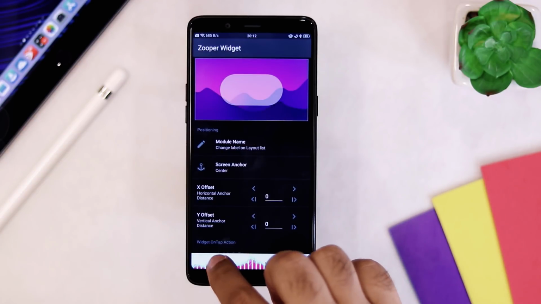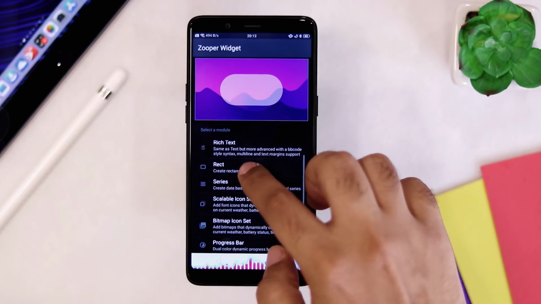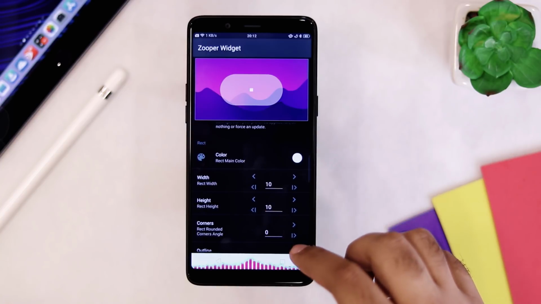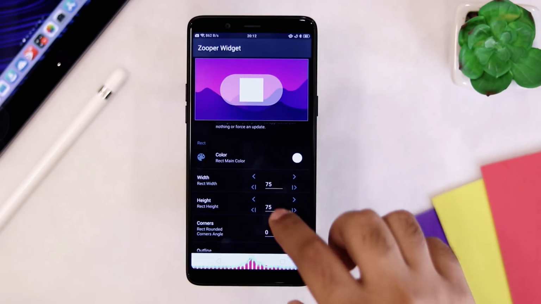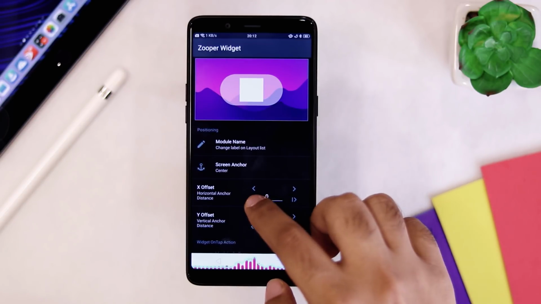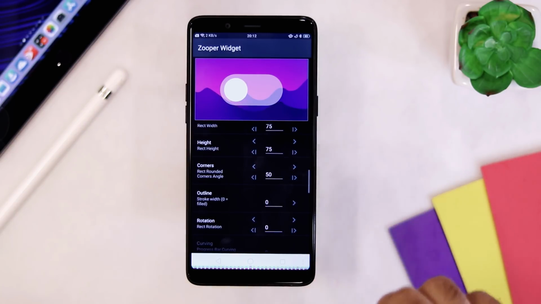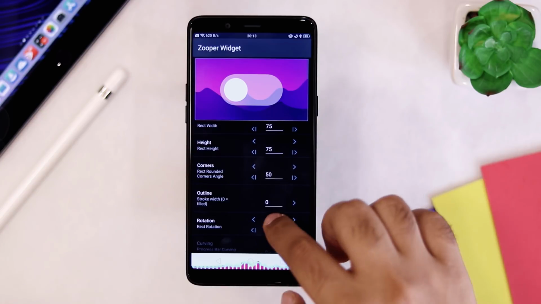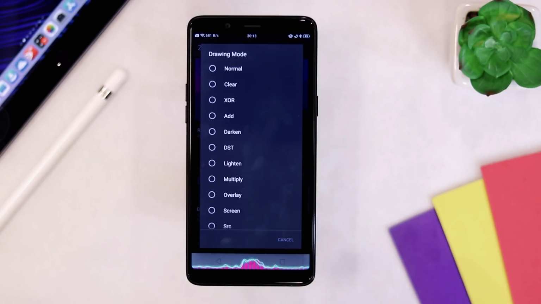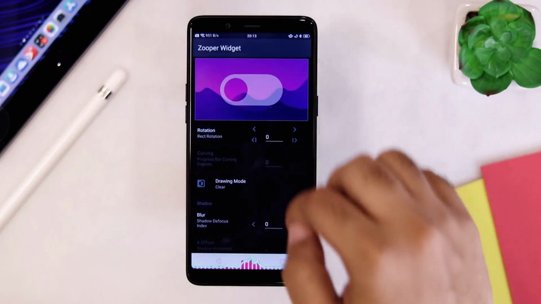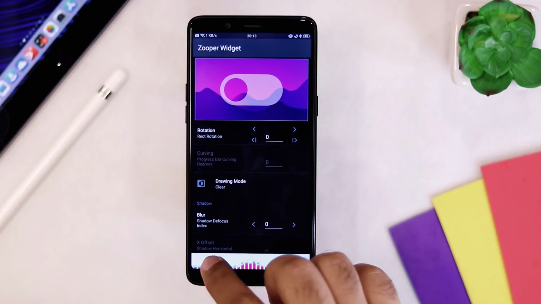Alright, one module done. Now let's add another module. Again, let's select a rectangle. This time, let the width and height be 75. Shift it on the x-axis to -50 and round the corners to 50. Now we'll select the drawing mode. Here we'll select clear. It basically creates a hole in the widget and you can see the background wallpaper through that hole. Very useful to create interesting designs.